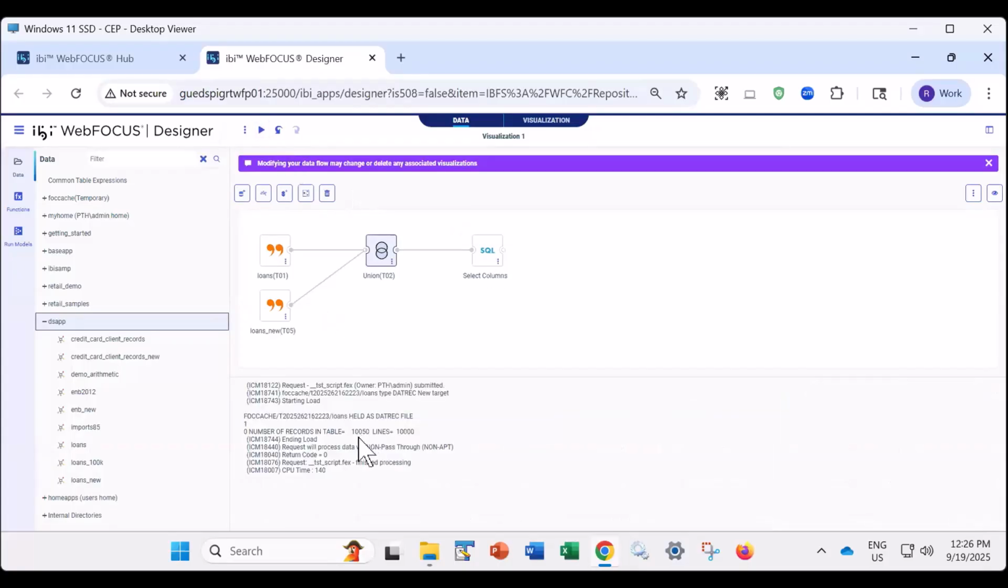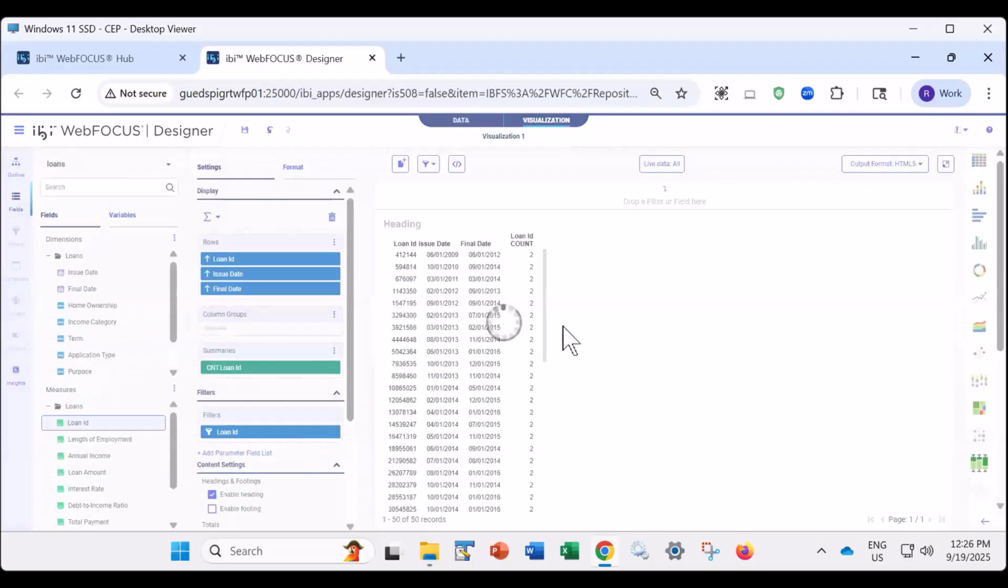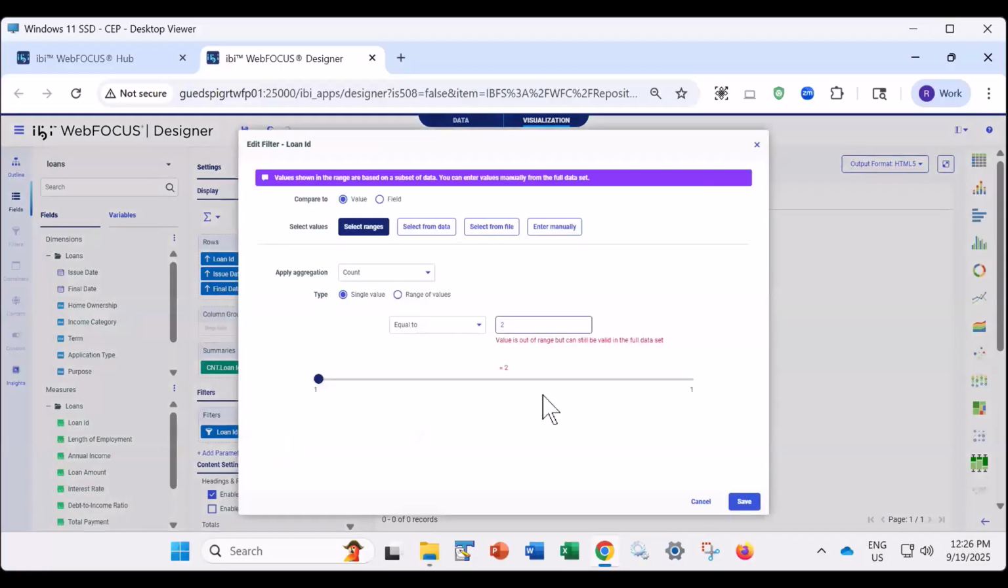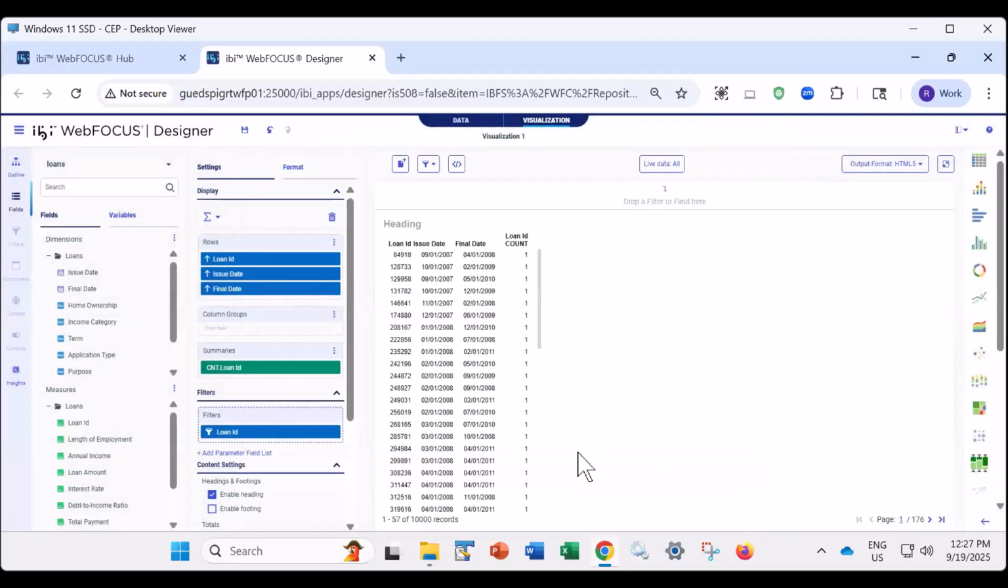And now I can see that while I had 10,050 records, now it only has 10,000, because those duplicates are not going to be there. And now when I go back to the visualization tab, you're going to see that I have no data. Even if I edit the filter that I created, it no longer recognizes it. It says 2 is out of range. It could still be in the full set because I actually have all the data in it, but it's letting me know 1 is the only thing there, really. And if I change it to 1, then of course you'll see that I have 10,000 records, but I don't have the duplicates anymore.